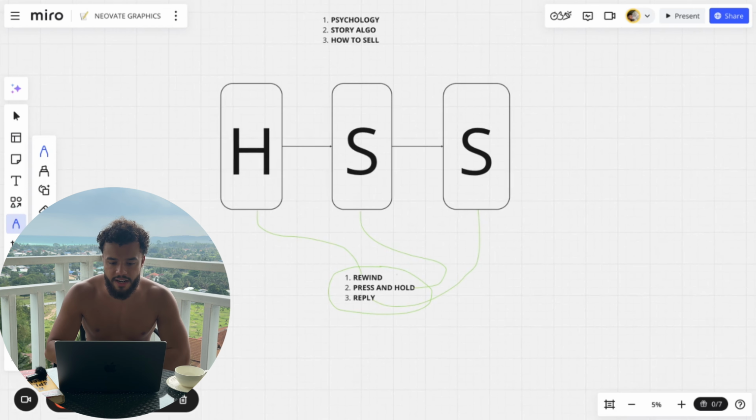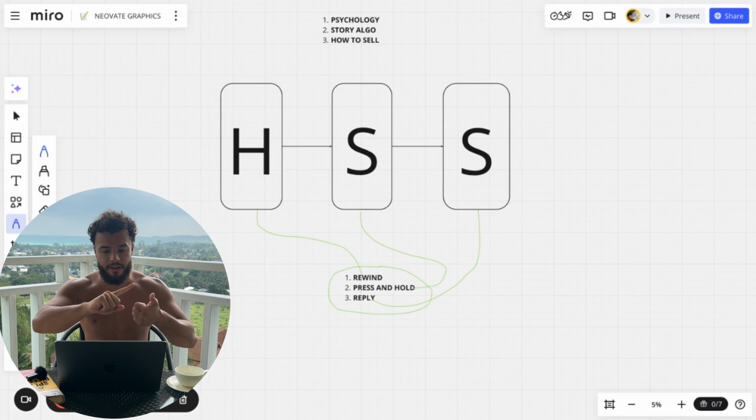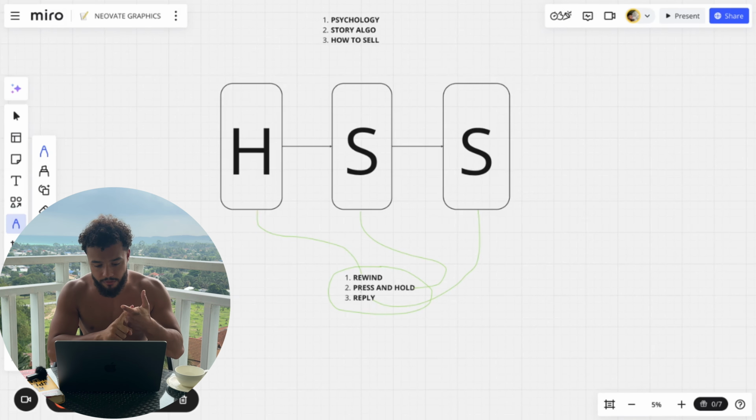So that's why by having an actual strategy that not only works on a human psychological level with HSS, but also then implements with the story algorithm, is how we can get high in the algorithm and do something that converts. Now, to give you a little example of what this might look like, use a fitness influencer, for example.